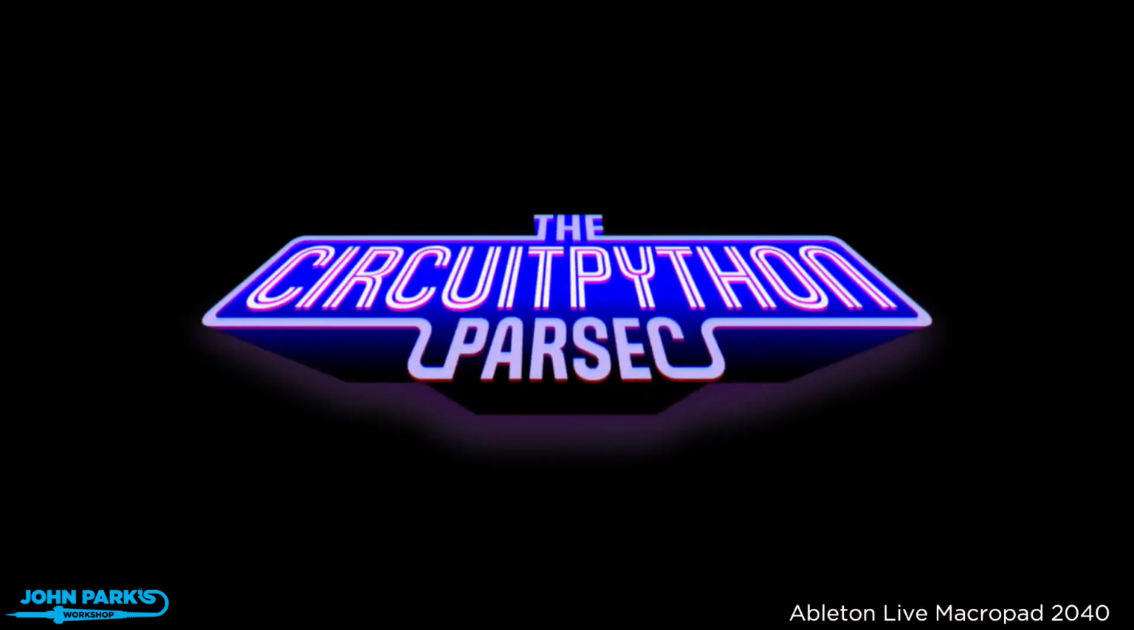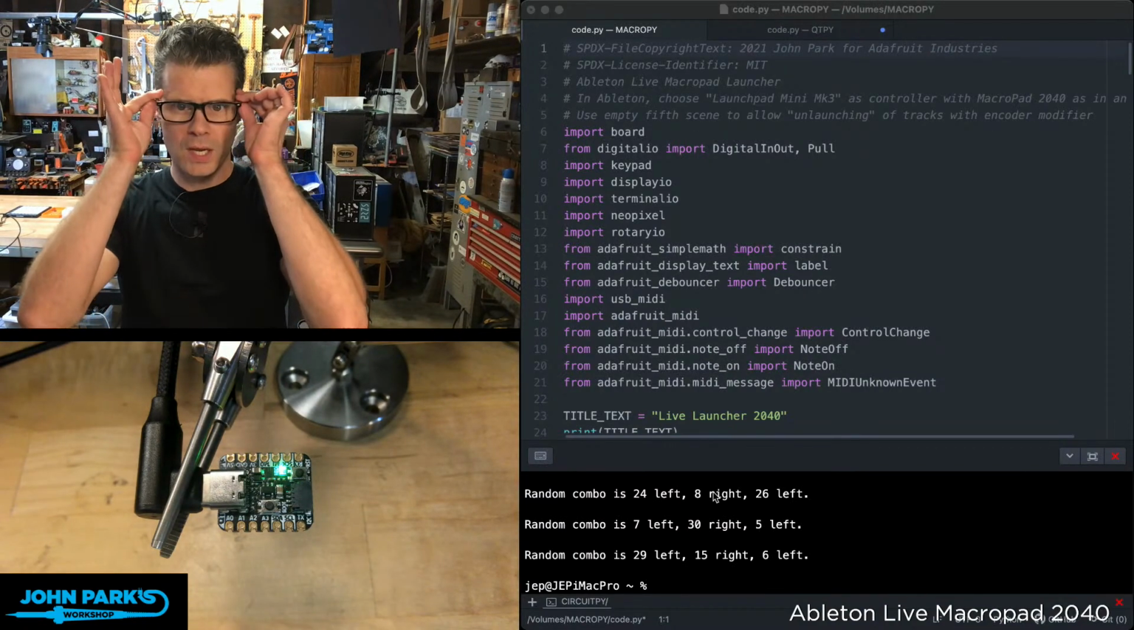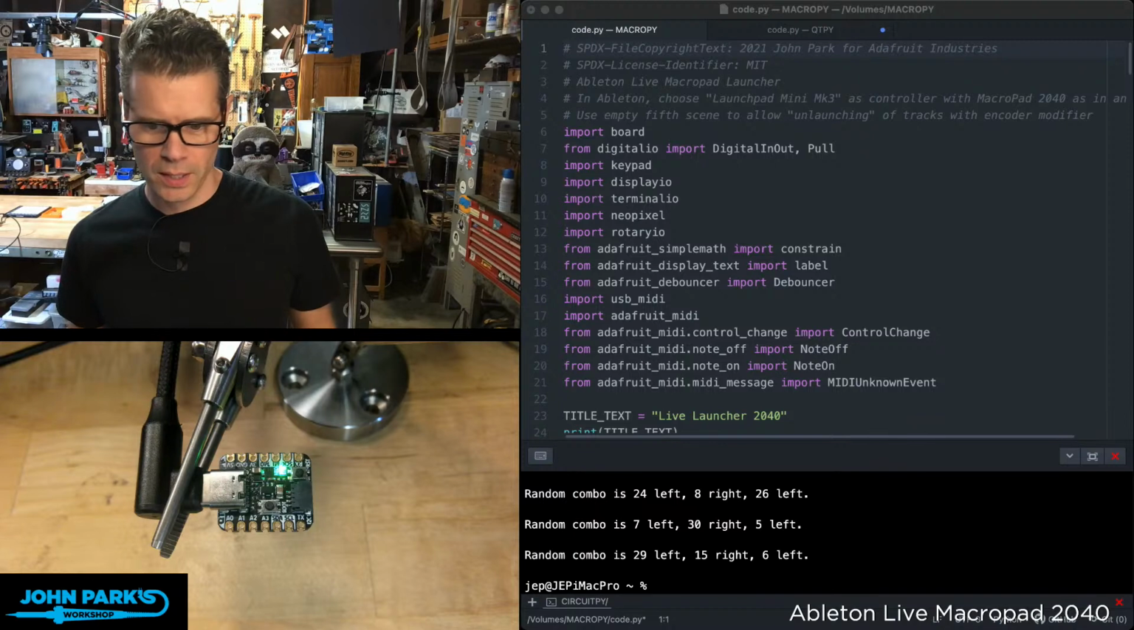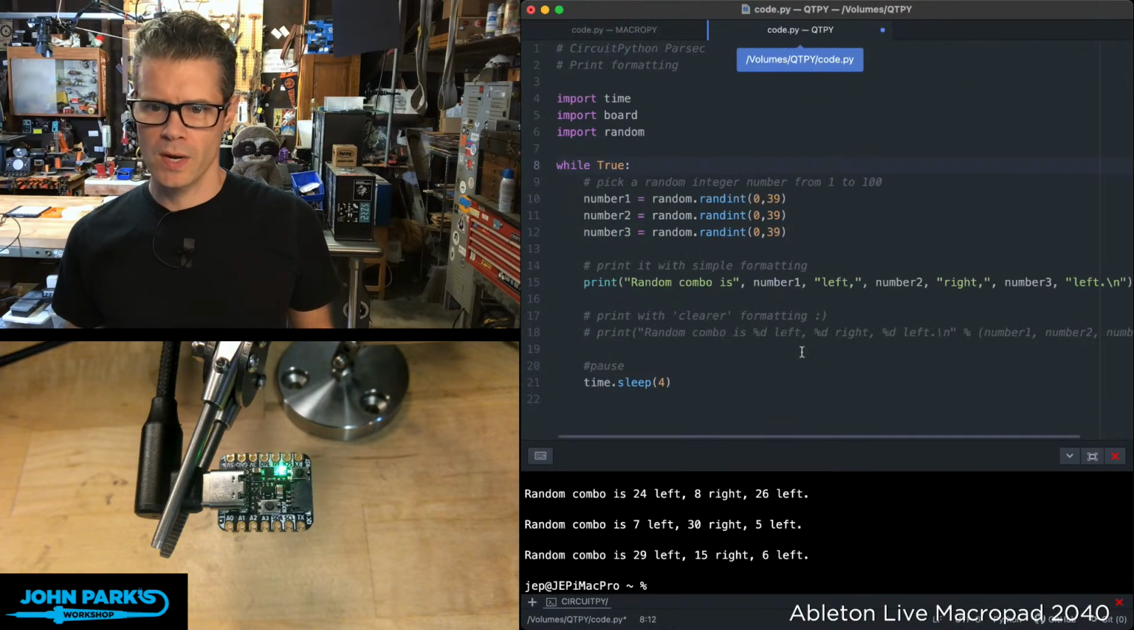Next thing I wanted to do, let me get some things set up, and we'll take a look at this week's CircuitPython parsec. All right, so I'm going to don some glasses here so I can see the code and get my code window set up. There it is right there.